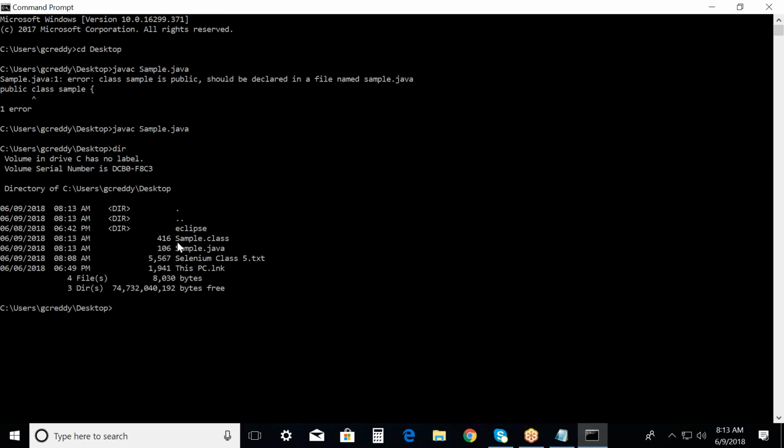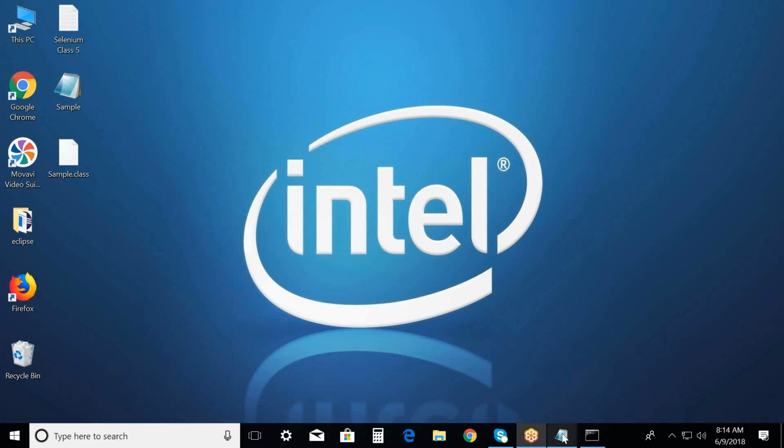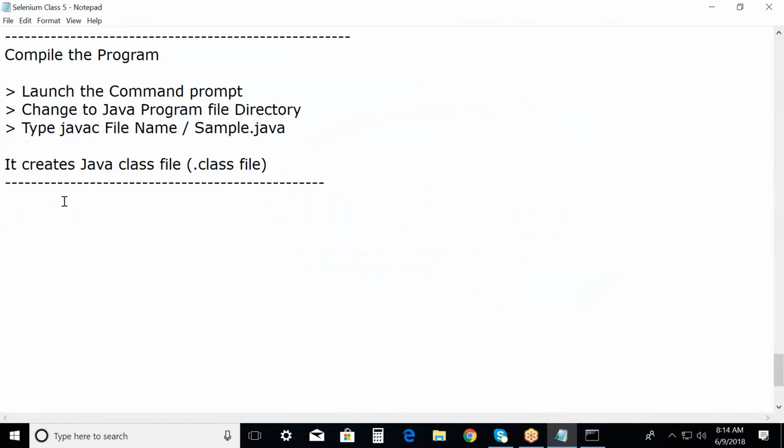Observe, Sita, the Java class file is created for sample.java. Sample.class. We compiled. You can execute this sample class file in the same environment or in another environment also. Why? Because it is compiled, the Java class file is created.